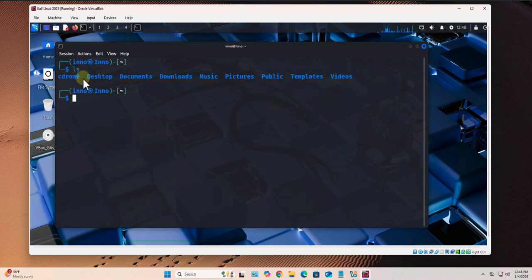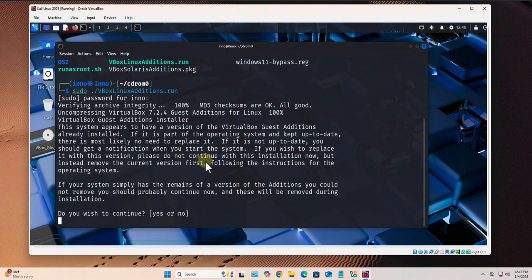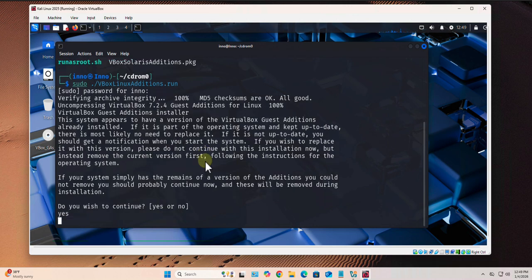Okay, next thing is to open the terminal again, and if I do ls, you'll see that I have it here. Let's cd to cd-rom. So these are the contents of it. We just need to run this file right here. We can do sudo, let's copy it and see, copy selection. Okay, say yes here.